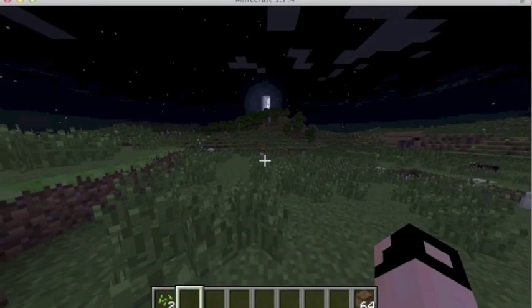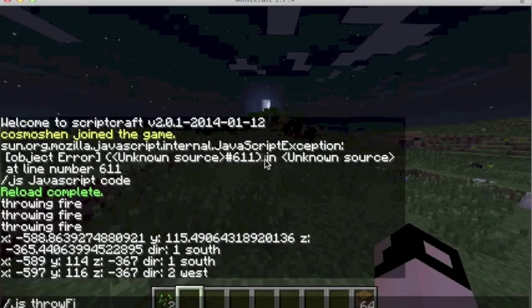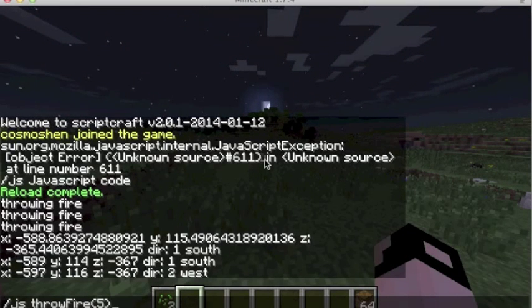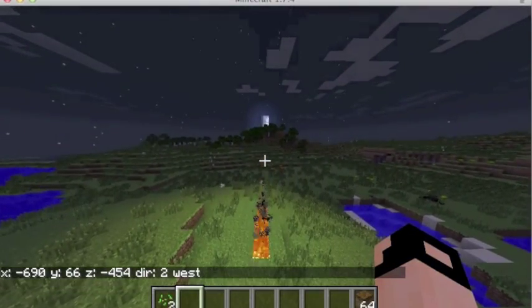One of the really cool things about Minecraft is that you can write your own programs in there. For example, I wrote this little function called throw fire. And when I type it in, it makes this row of fire in front of me. See, it's like 5 long.